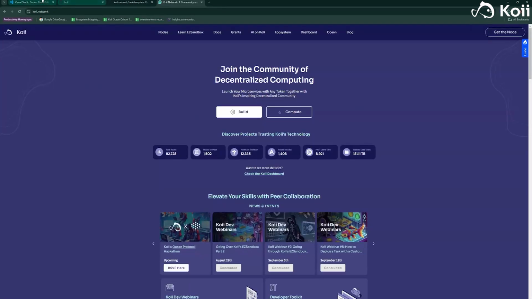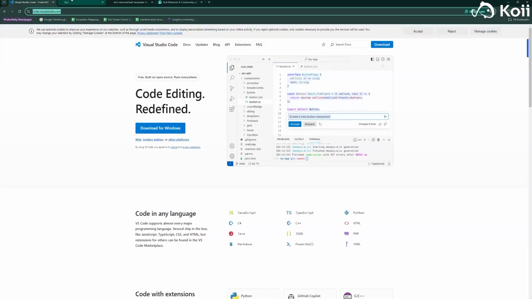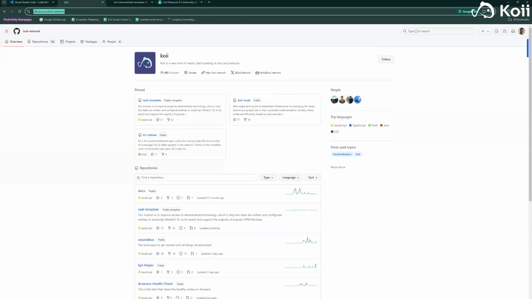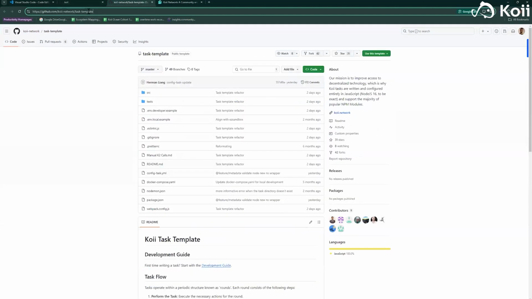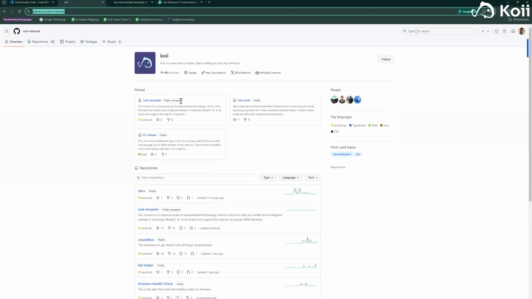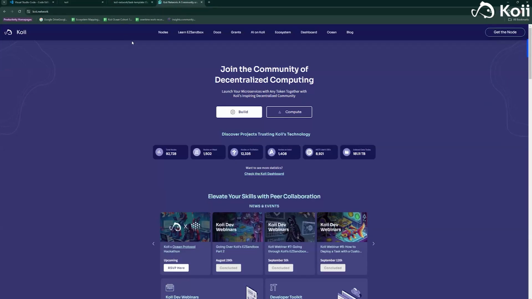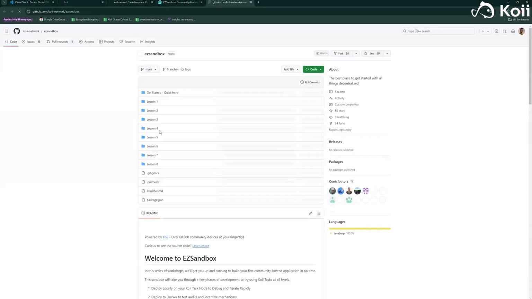So the first thing we did is we went to Visual Studio Code. Next, I just typed in Koii GitHub into Google and I was able to find this link. From this link, I just clicked the task template. It's pinned right at the top. Then for the fourth tab, I went to Koii.network, learn, easy sandbox, start your lesson here.